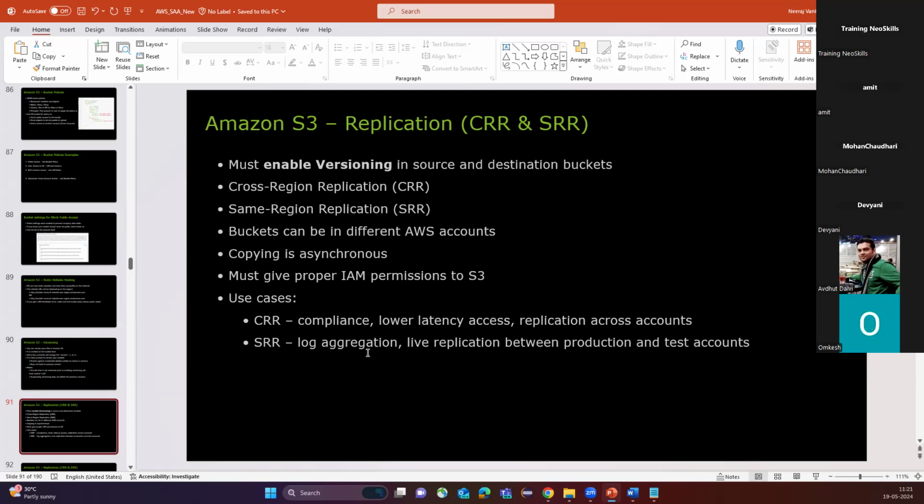And this copying will be done asynchronously. So in the background, it will be happening, not in real time. It takes a few seconds to reflect into the source and target bucket. And for this cross region replication or the same region replication to work, you should give the proper IAM permissions. So always think in AWS, you should give the right IAM permission. Then only the two different services or components can communicate with each other using the IAM permissions. The way an IAM user can communicate to the S3 bucket or any other service, the same way two services need to communicate. You have to give the right IAM permissions there.